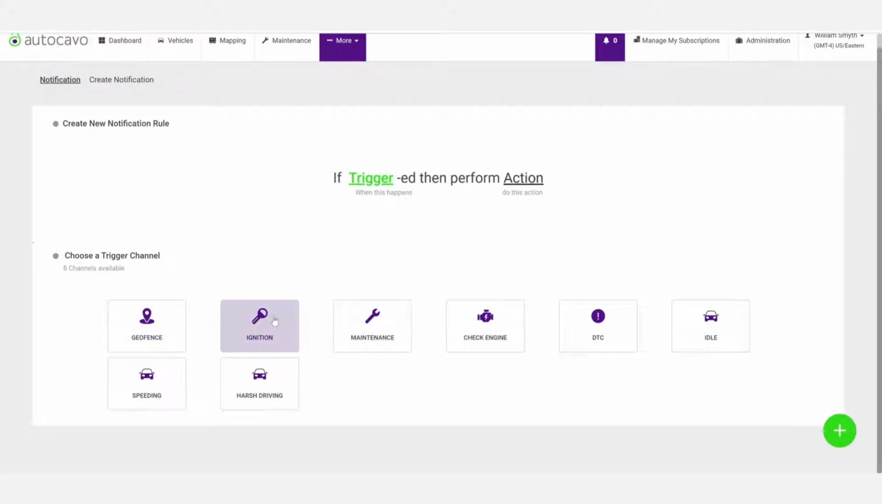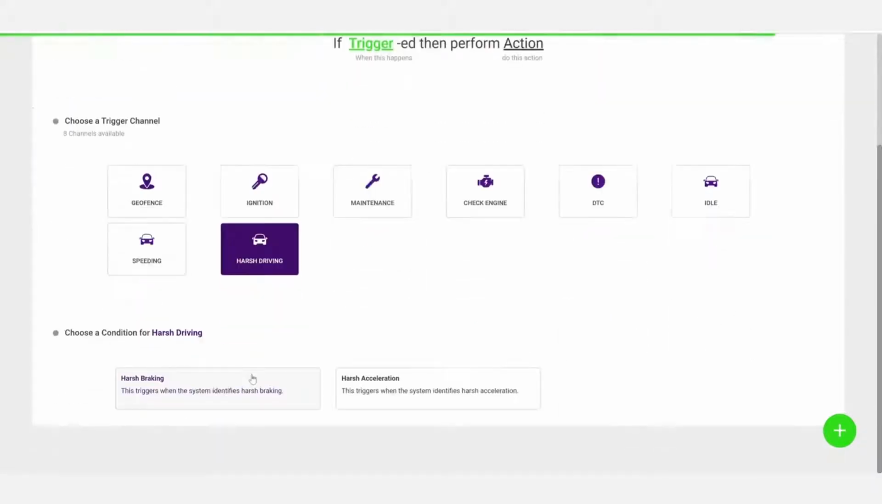Notification rules can be created for entering or exiting geofences, ignition on or off, maintenance, check engine light, DTC code events, as well as vehicle idling, speeding, and harsh driving notifications.